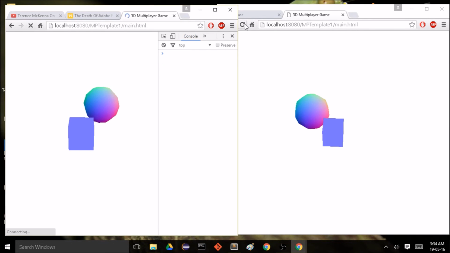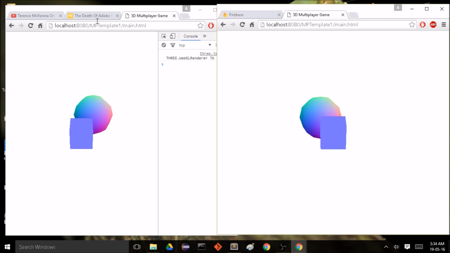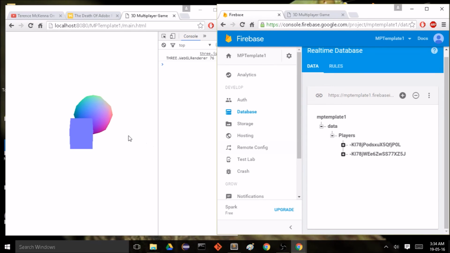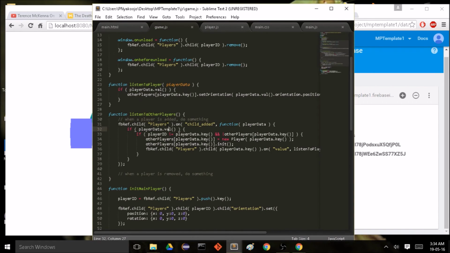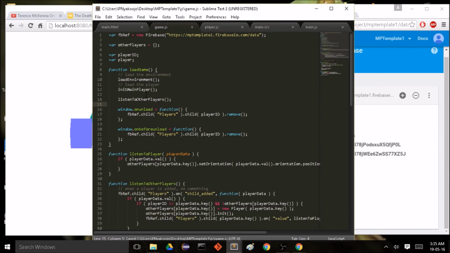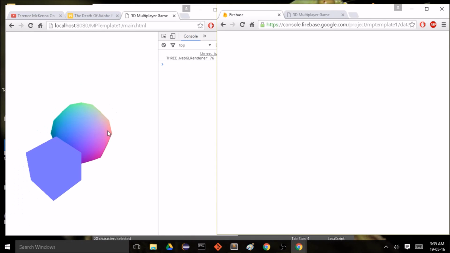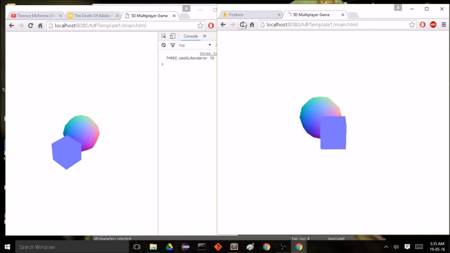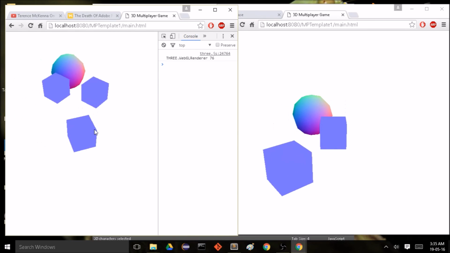Let's refresh to see. So it looks like it's not working as expected. Okay, let's go to the code and see listen to other players. Right, we didn't call this function, so we need to go ahead and call that here. Okay, so let's refresh now. Oops, wrong one. Okay, so we see the other player, and of course we refreshed the page and the other player didn't disappear because we haven't taken care of that. Okay, but this works. This is great. We can see the other player.